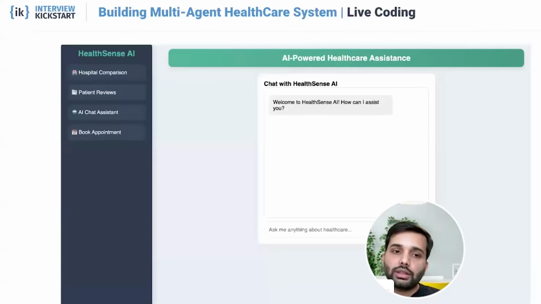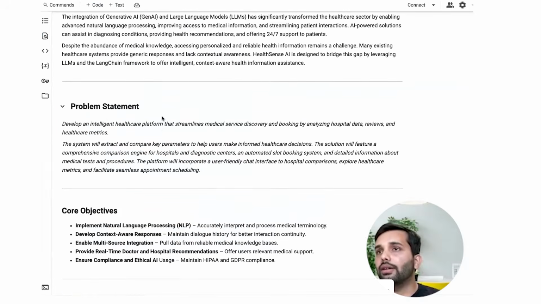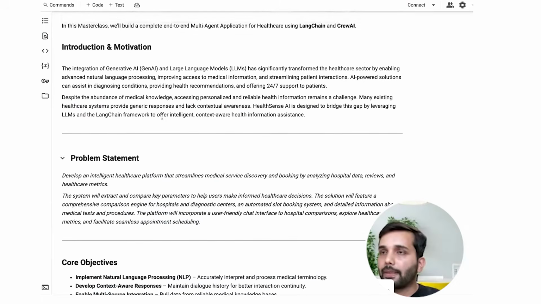So for this session, we'll be looking at a multi-agent system in the healthcare domain. So let's switch to the notebook that we have prepared for today's session. Essentially, in this notebook, we'll be building multiple agents, and then we will do all the orchestration and showcase how they work.